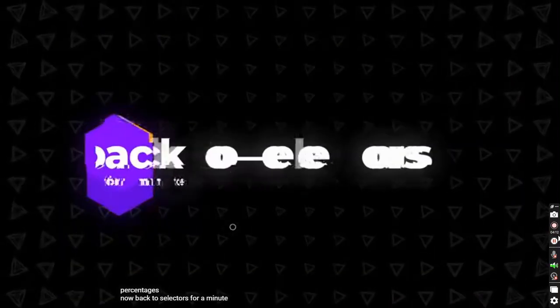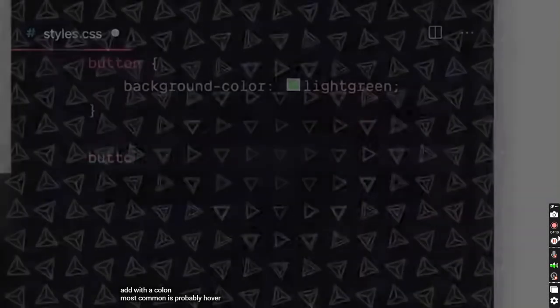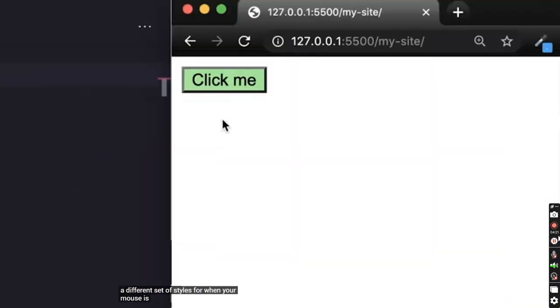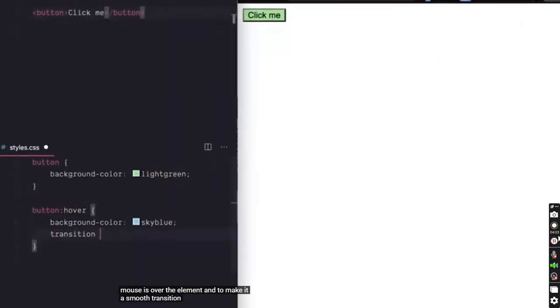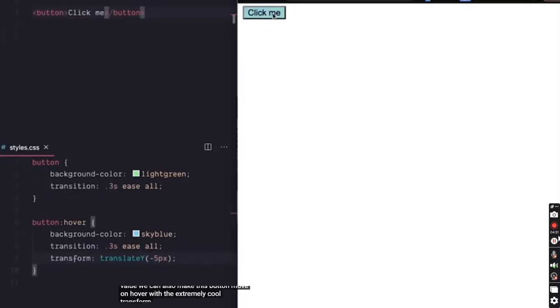Now back to selectors for a minute. We also have pseudo classes, which you can add with a colon. Most common is probably hover, which works a bit like this. A different set of styles for when your mouse is over the element. And to make it a smooth transition, we can add the transition property, which takes the time and a Bezier curve value. We can also make this button move on hover with the extremely cool transform property.